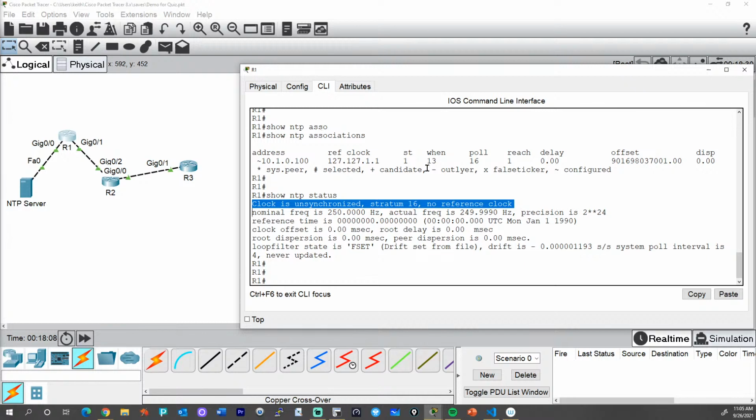Now, let me share with you one of the things I love about Packet Tracer. As we take a look at the associations, this shows that the stratum of the peer that we're connected to is a stratum 1, which is a very trusted NTP server. The bigger the number, the less trusted it's considered.